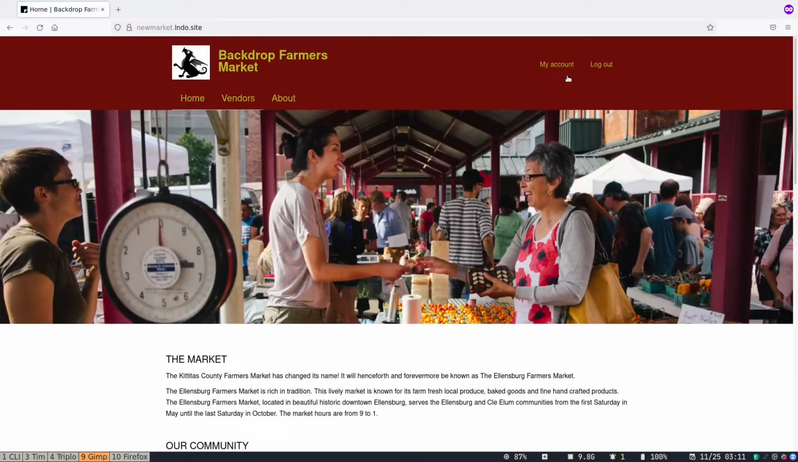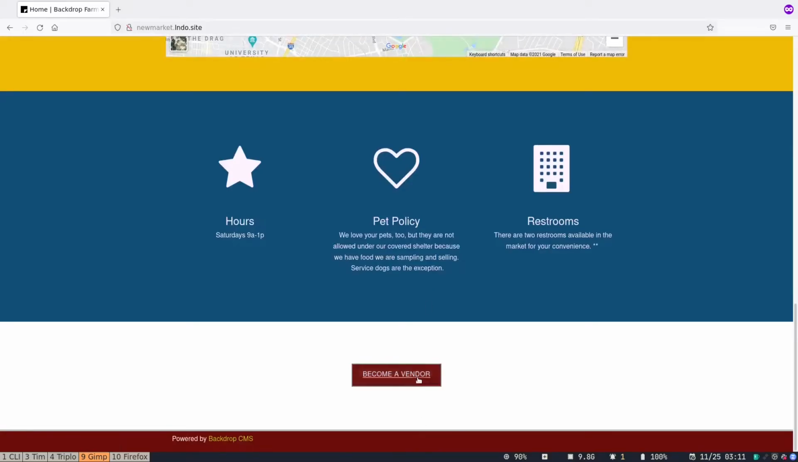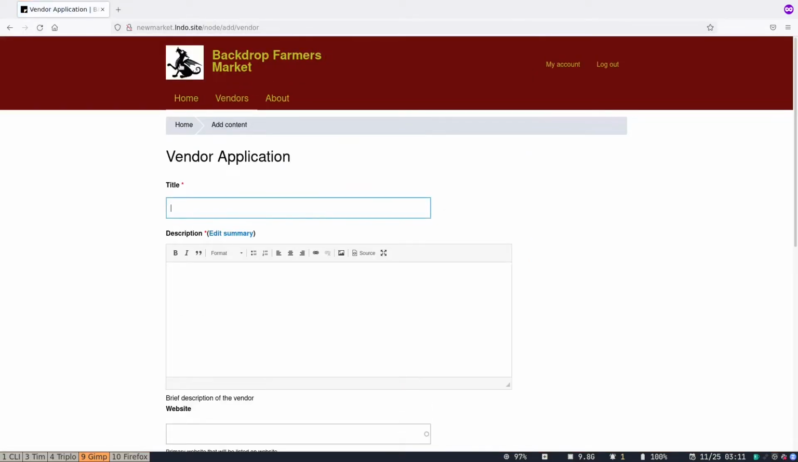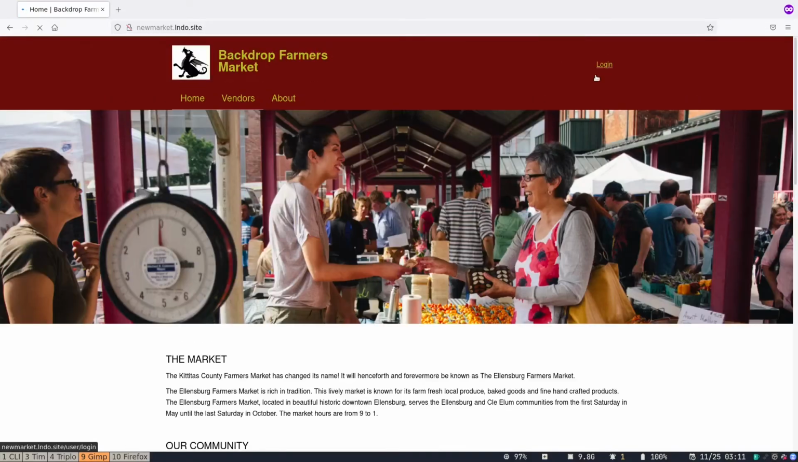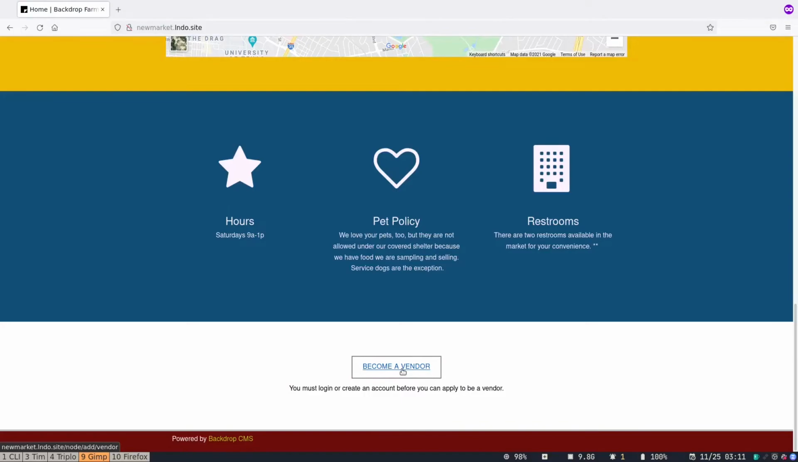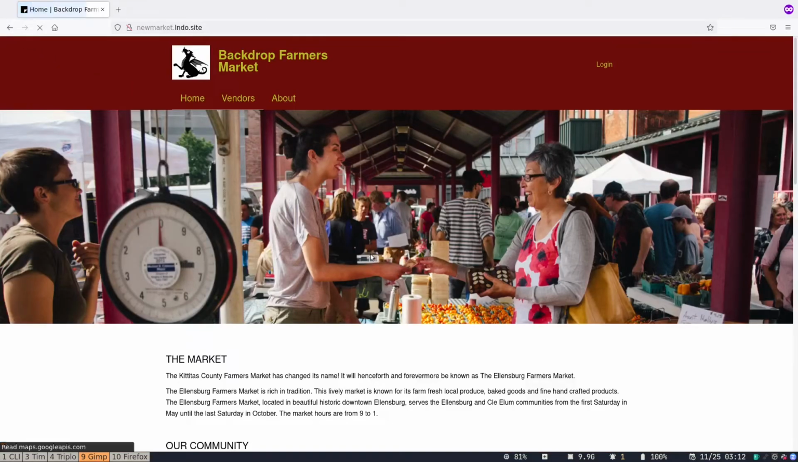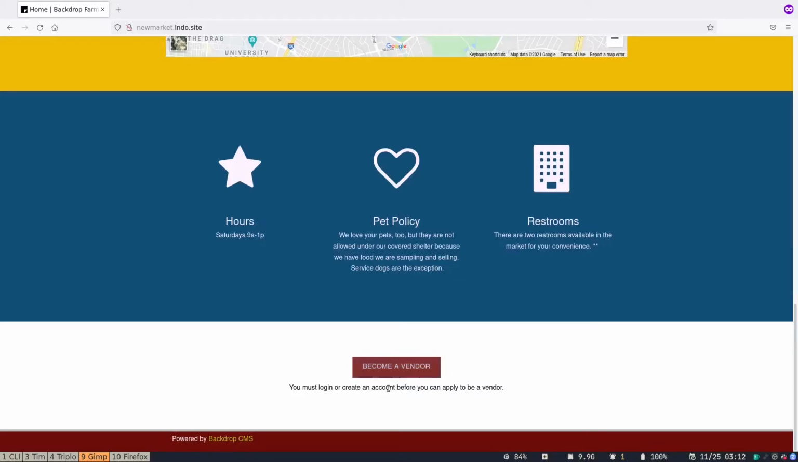Now I'm logged in as a regular user. There we go, Become a Vendor. This still takes me to that page. But now I'm going to log out, and I'm going to come down here, and there's my little link and my button, with my message: you must log in or create an account before you can apply to be a vendor. So if I click on this right now, I'm going to get access denied. This is some other testing I was doing on the site. Sorry about that. But anyways, basically we just have a slightly different block.